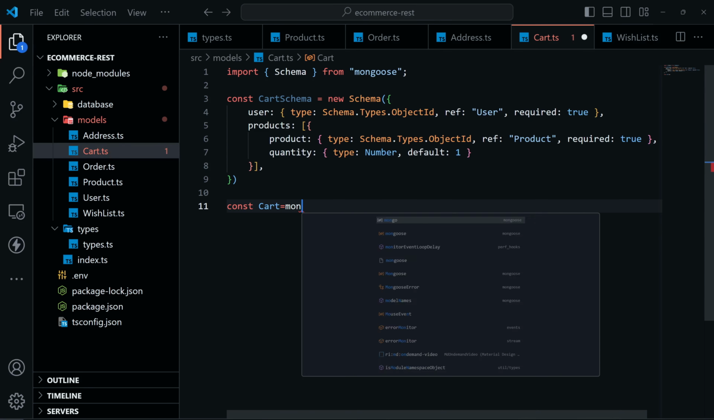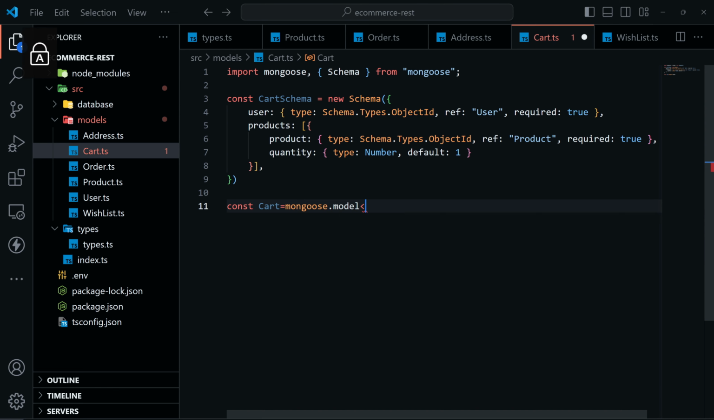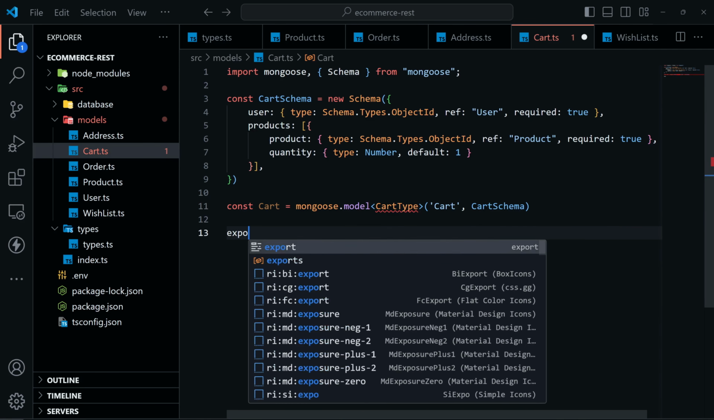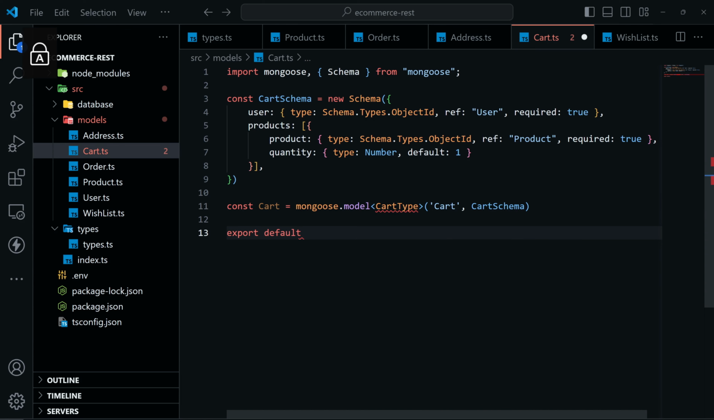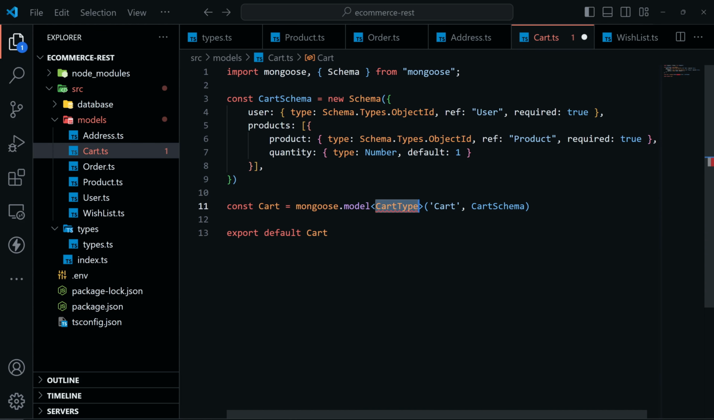Now const Cart equals mongoose.model, CartType and Cart, and let's match the cartSchema here, and let's export the cart model. Yeah, now let's create the cart type.